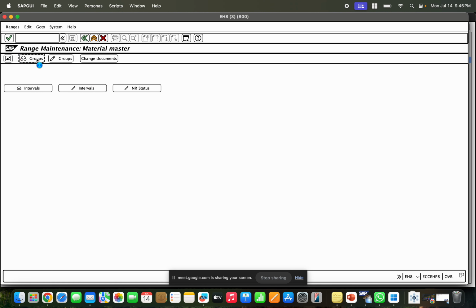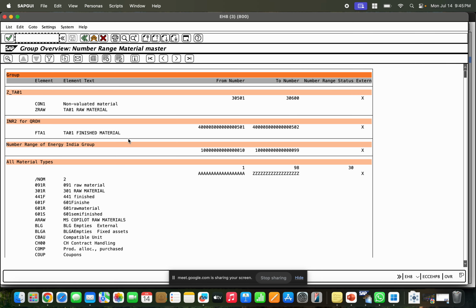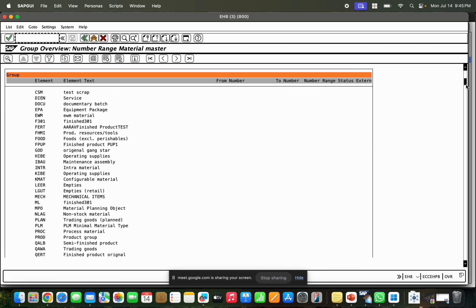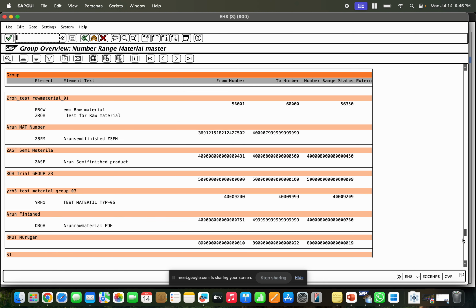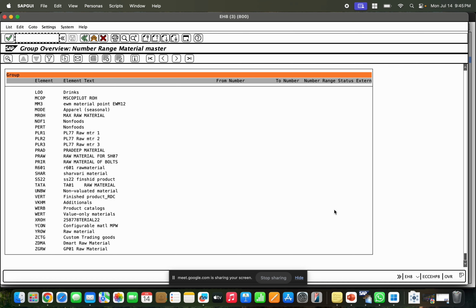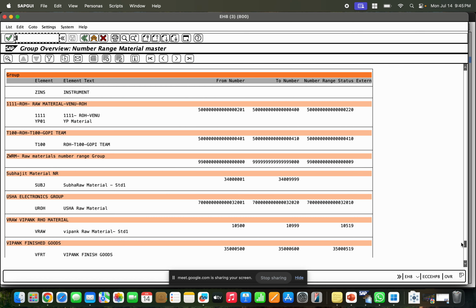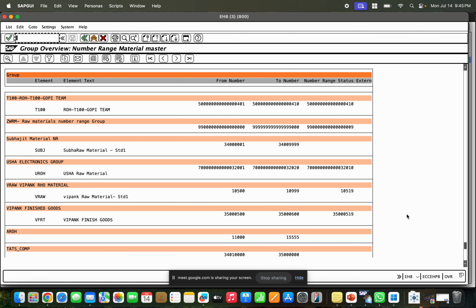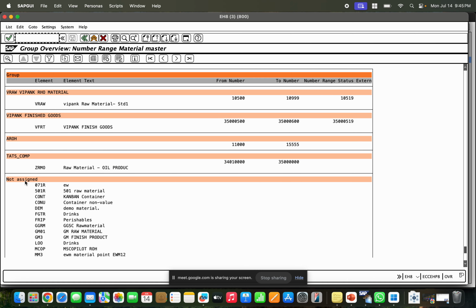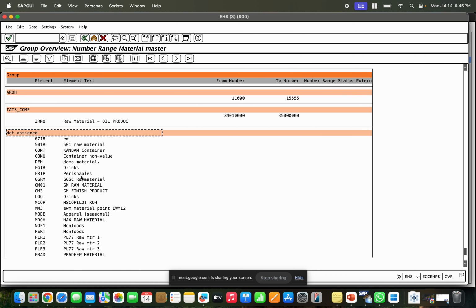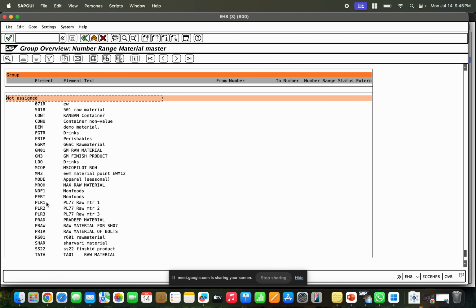I will show you one more that is not assigned yet. I will take any other material type. If you see down here, these material types are all still not assigned. If you want to use any of these material types, you can select it and assign it to your group.